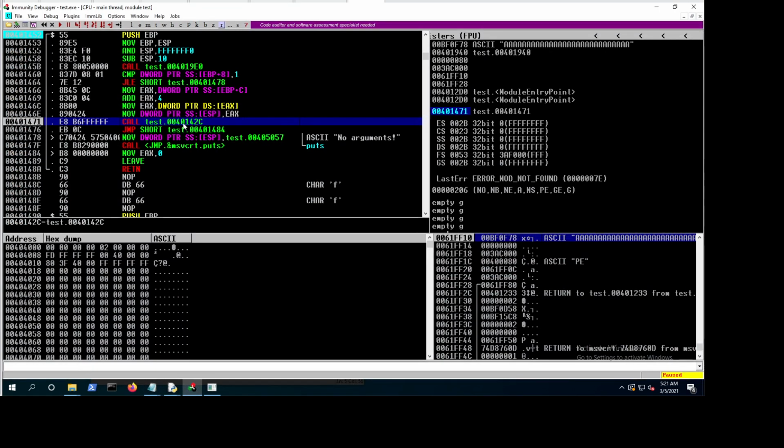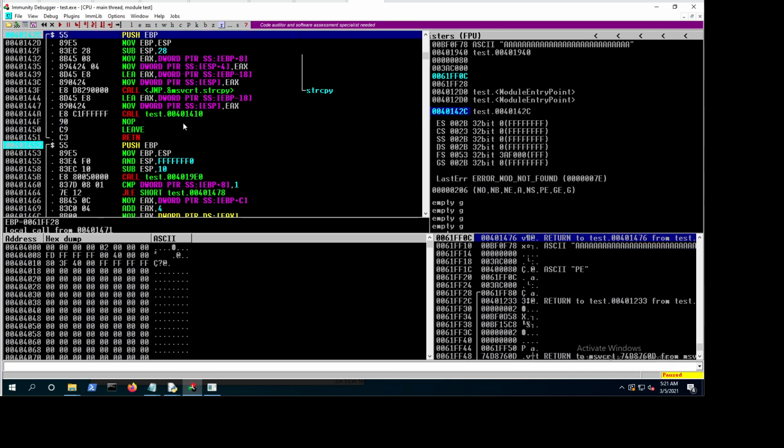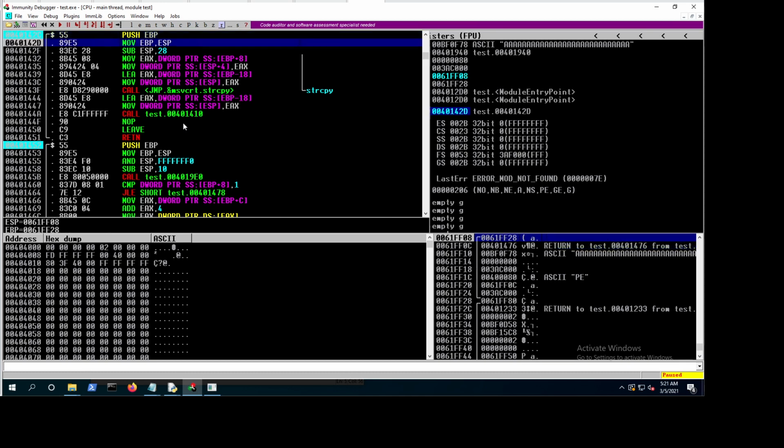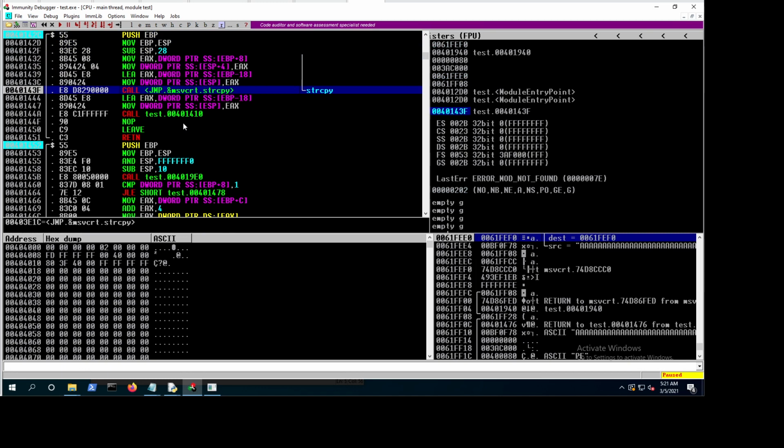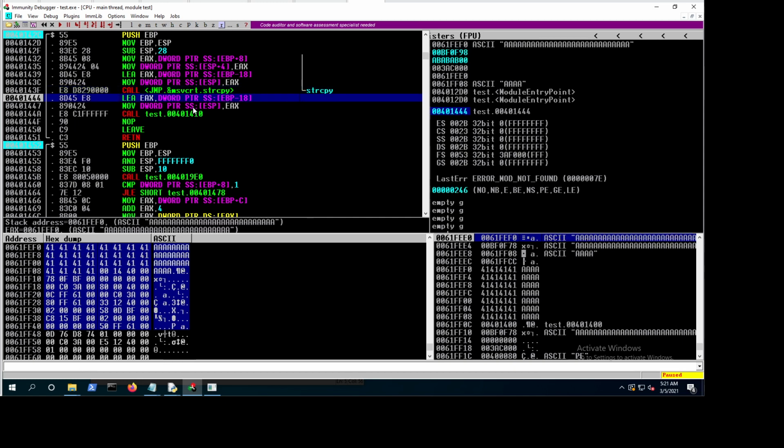So let's continue. We want to jump into it, so F7. We will push EBP and prepare all of this, and now we can see where the destination is. Let's go to that in the dump area. This is where we will be writing our 28 bytes, starting from this location. Now I don't want to step into strcopy, I want to skip over it, so I'm going to do F8 to jump over. Okay, the strcopy happened.